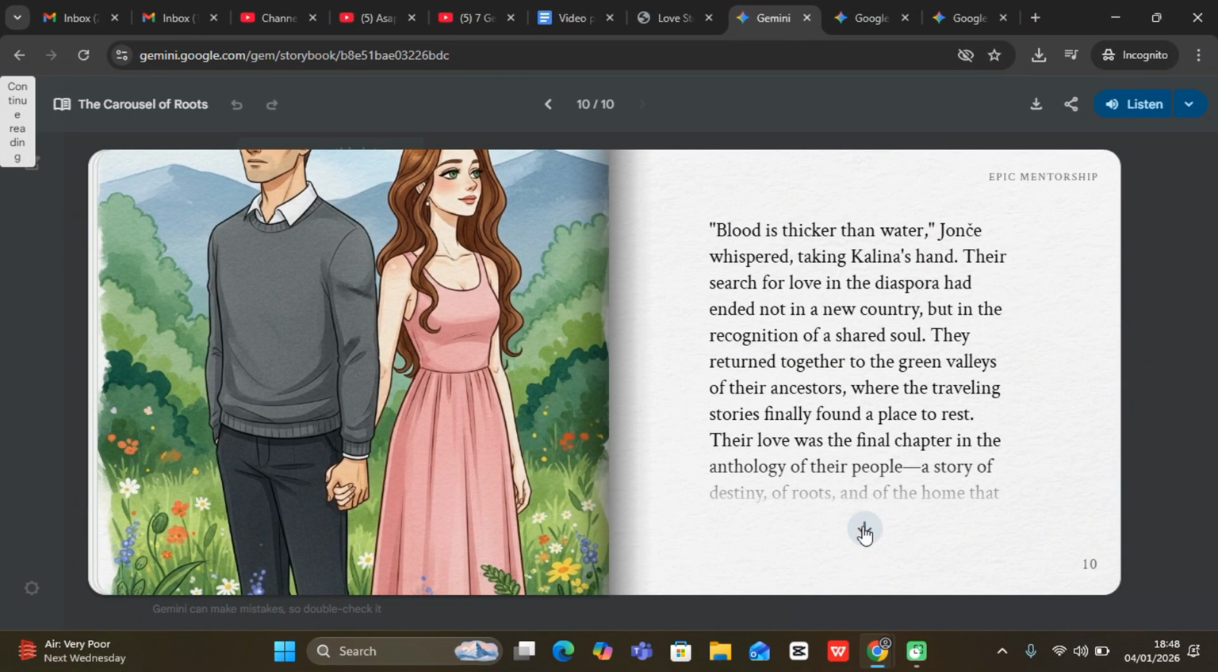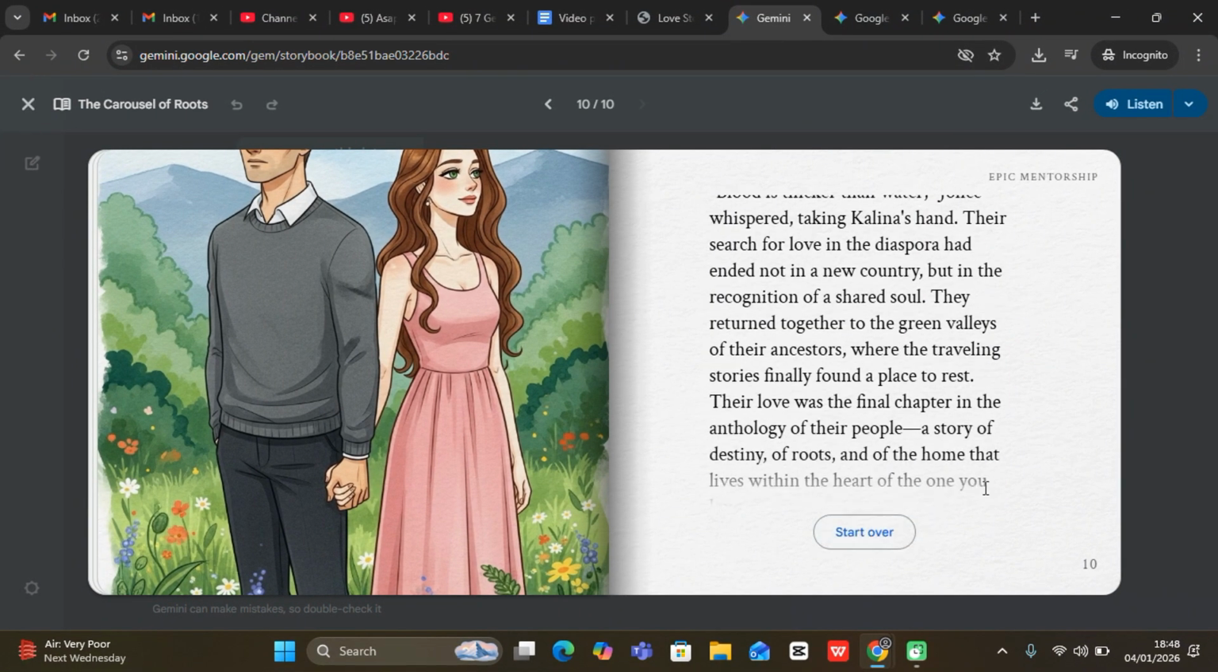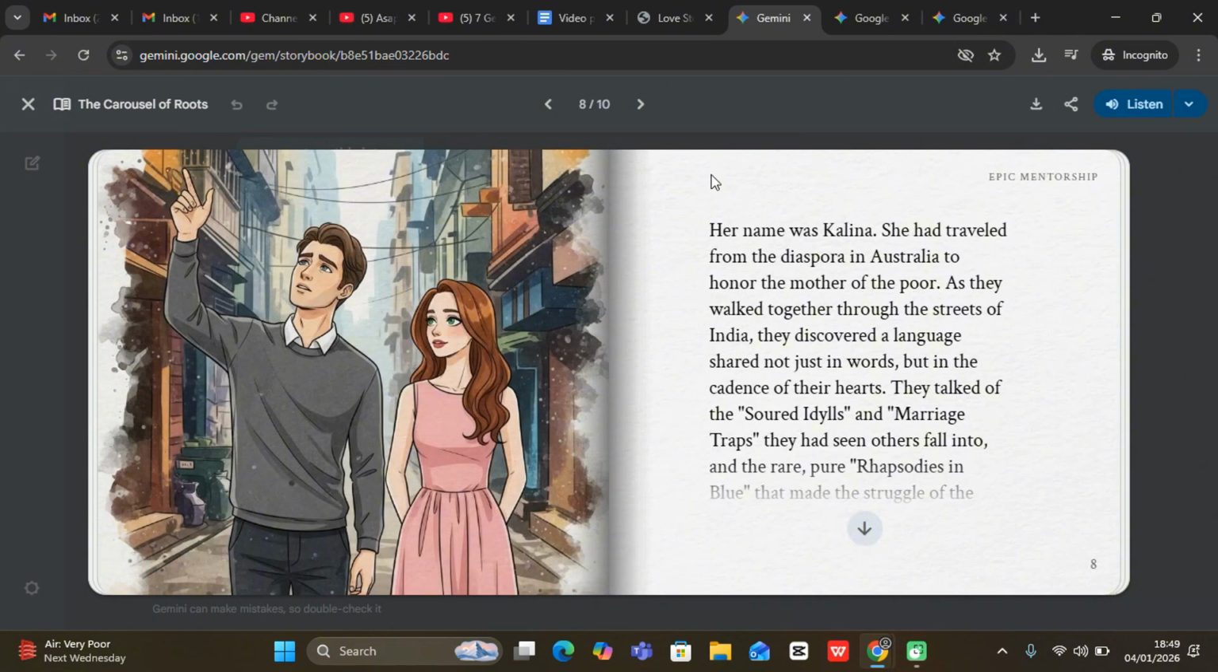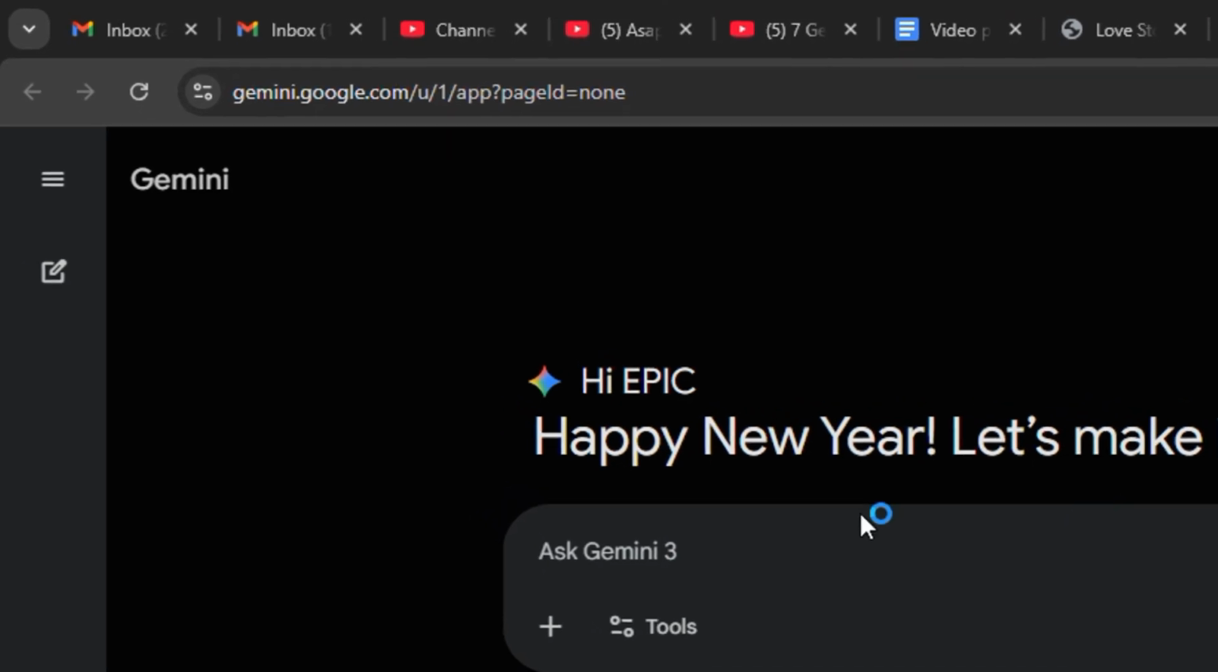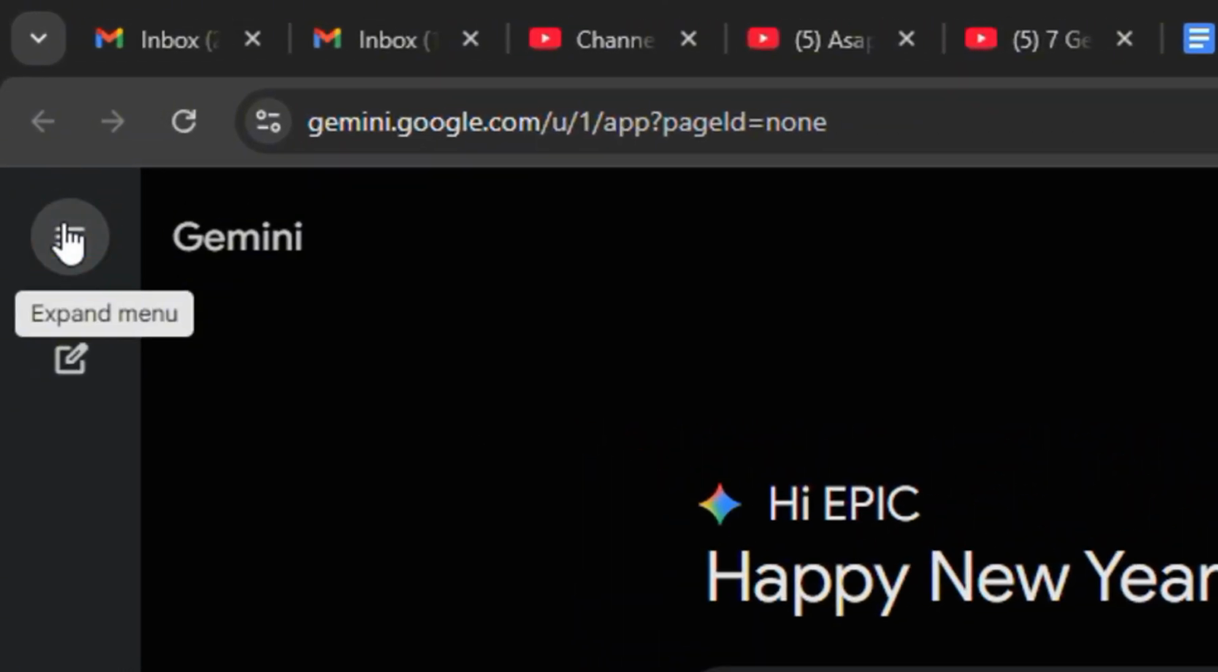All right, so it's very easy to create. You can create this by the use of Google Gemini. So let's go ahead and show you how you can do that. Once you are on your Gemini page, you've logged in with your account, you can go ahead and come to Gemini Gems over here.